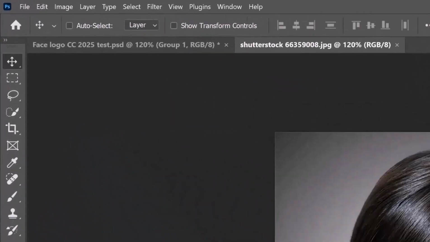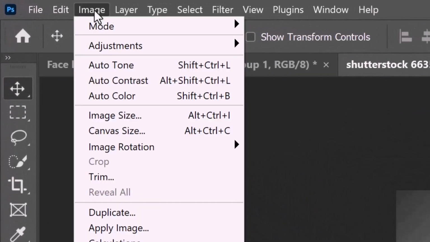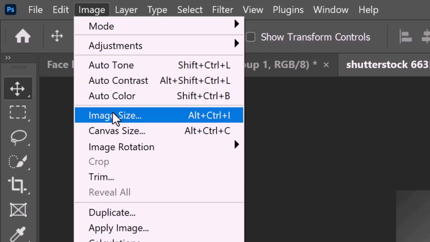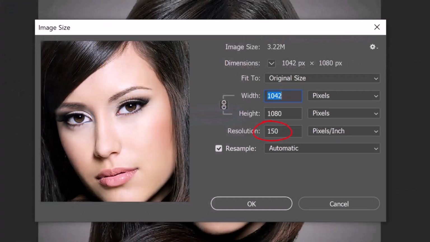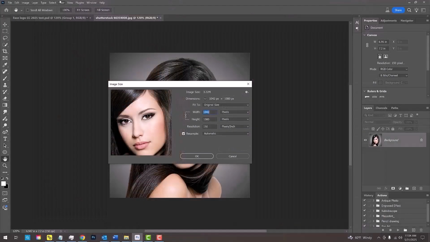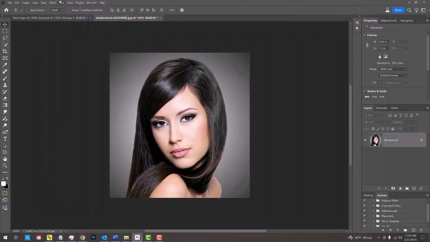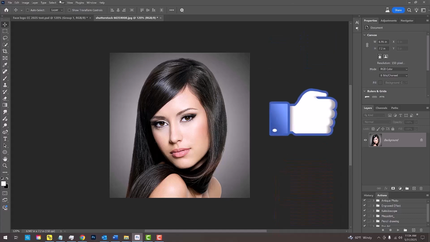Before we start, go to Image and Image Size and set the resolution to 150 pixels per inch. This ensures your results will closely match mine because the filter settings I'll be using are based on that resolution. We want to separate our subject from its background and replace the background with solid white.